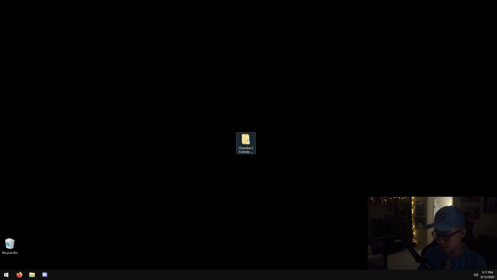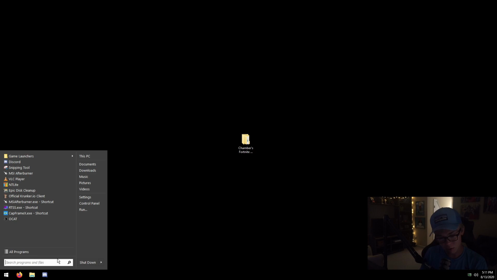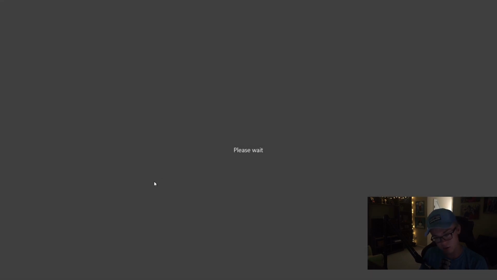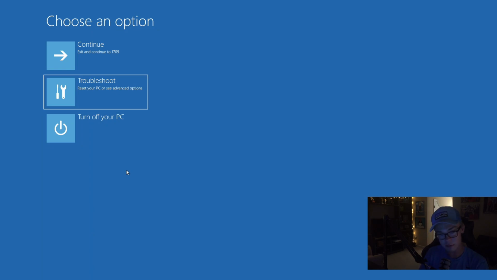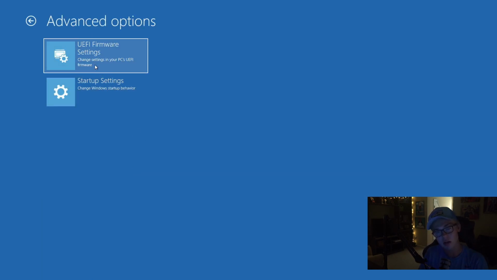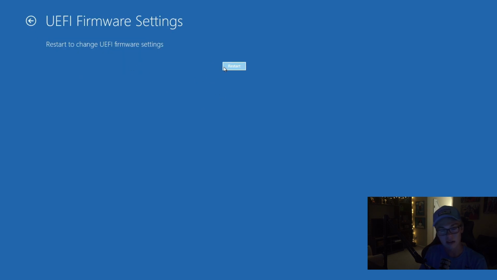Alright guys, so what you're going to do is open up your good old Start menu, hit Shift and Restart. Now you'll get this little screen, hit Troubleshoot, UEFI Firmware Settings. It typically is over here, but it's over here now, and just hit Restart. Now we'll actually go into your BIOS.